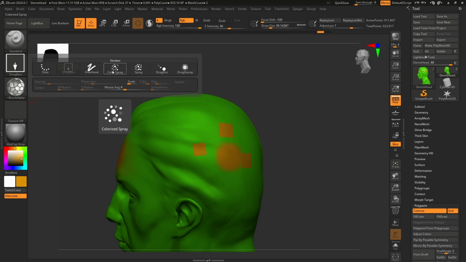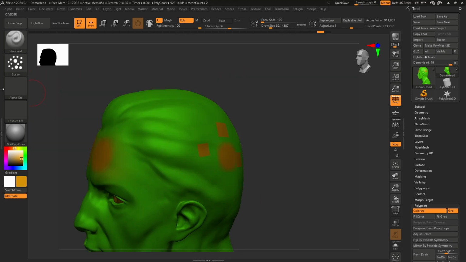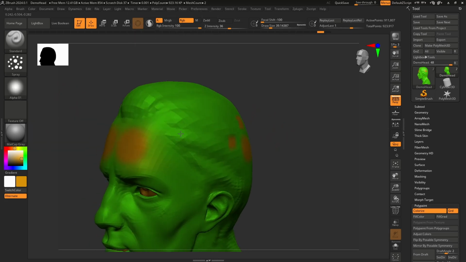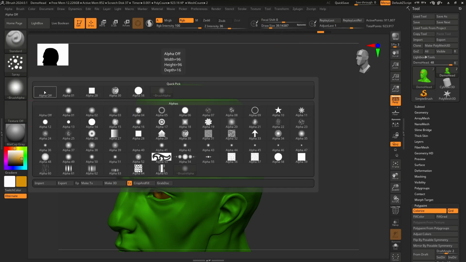And again, maybe in certain scenarios, Color Spray would make sense. But here, when I go to Spray, let's just go with no alpha, or maybe just a simple alpha. Now when we have Spray, when I paint, I'm just spraying this alpha. If I did not have an alpha, I would spray the shape of my brush, because we have -100 at the Focal Shift. If I go for 0, now we get relatively very similar to this alpha. So the difference is not that much.